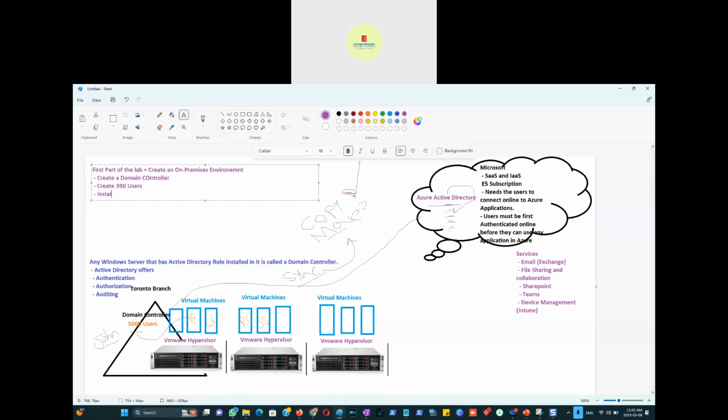And install Azure AD Connect, and then synchronize all the on-prem users to Azure Active Directory. The first part of the lab is this, that you're going to synchronize all the users.